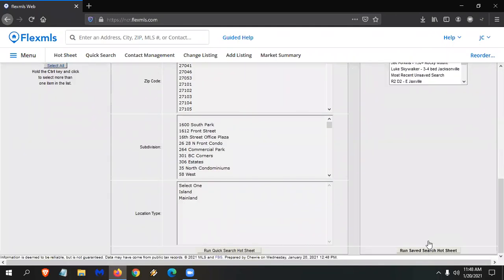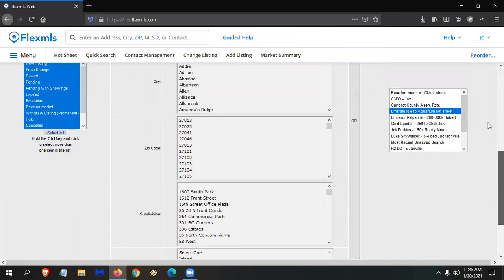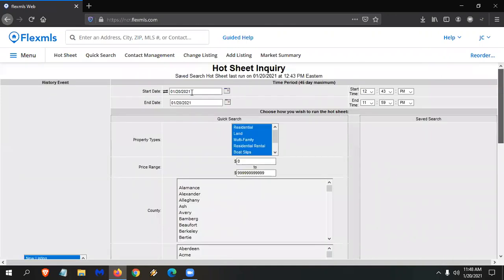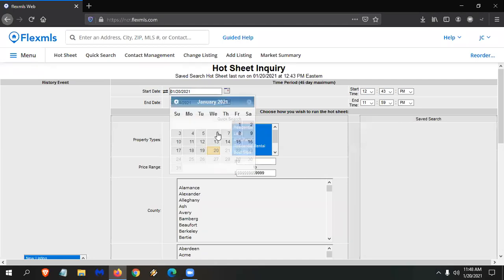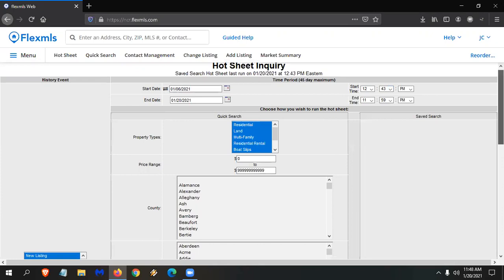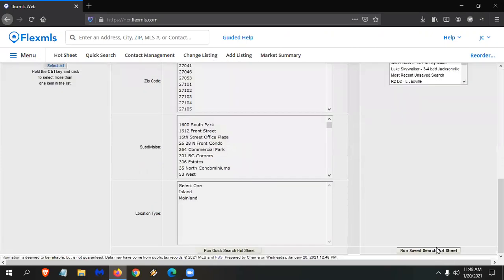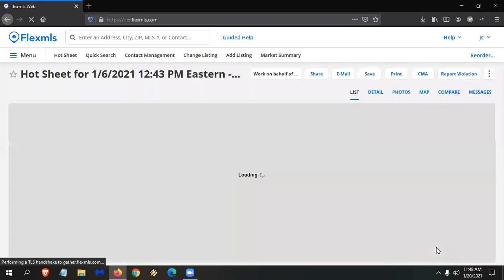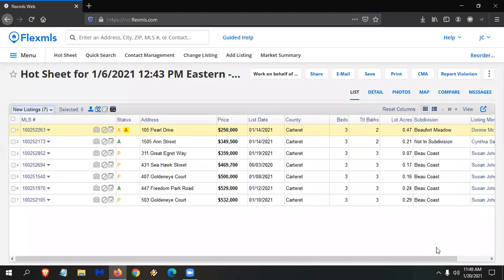And this is bold telling you ran this side, not this side. If I wanted to switch it to Beaufort south of 70, so it'll run since the last time you ran it. If you need to add different dates, do it and run it. So that is the custom hot sheet.